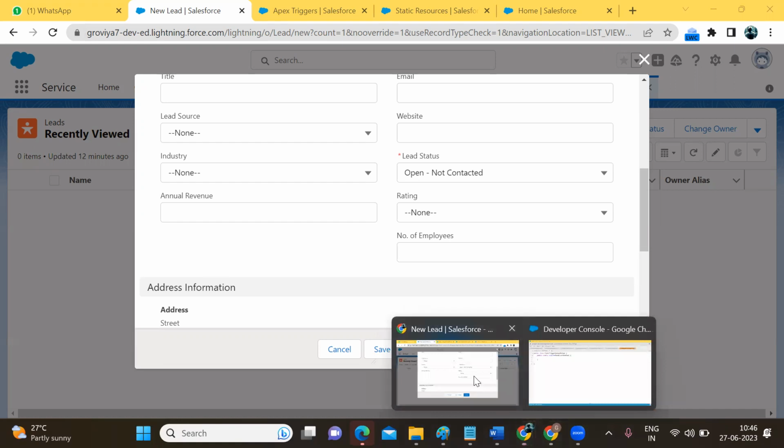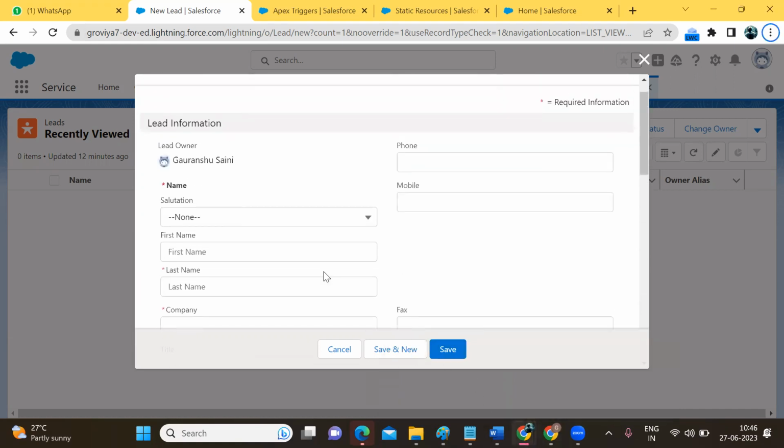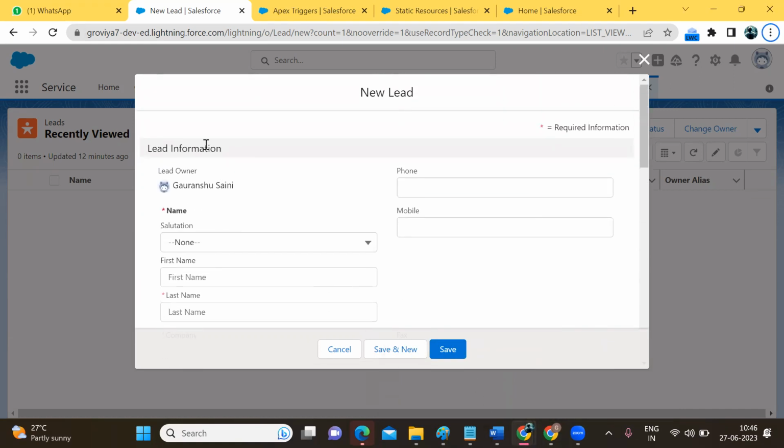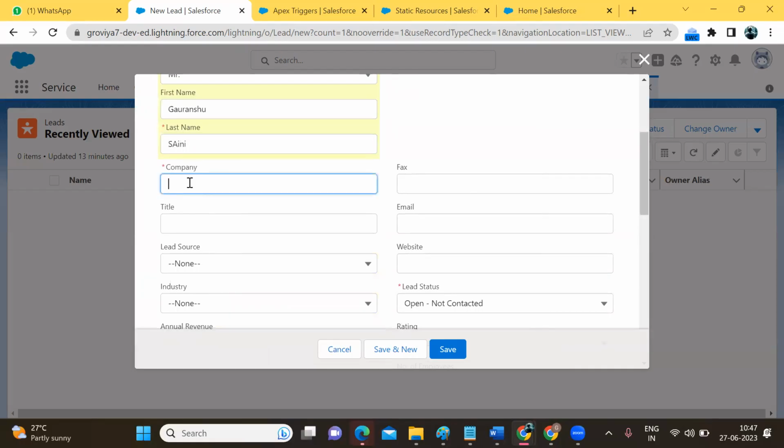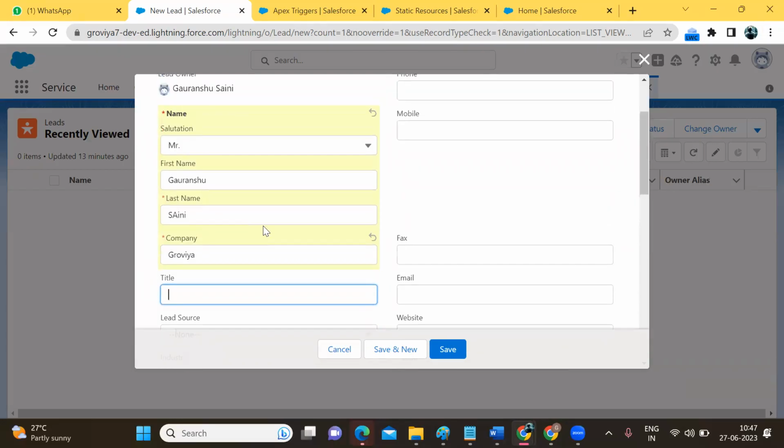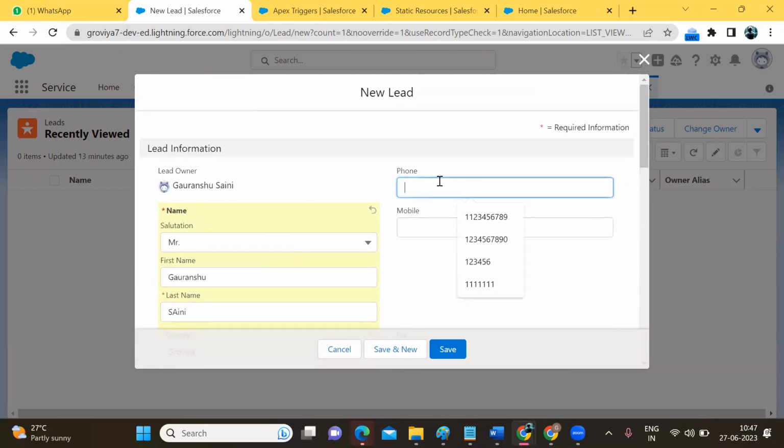So when we create the record, that time the UI will look like that. Save button, cancel button, and we will insert the record. So when I insert the record, where will it go first? Will it go in database or somewhere else? If trigger is executing, Trigger.new.